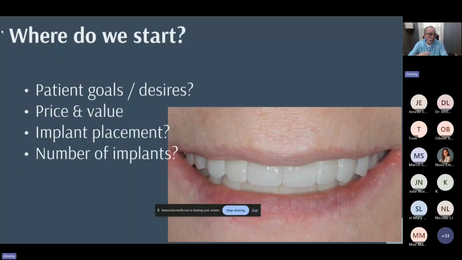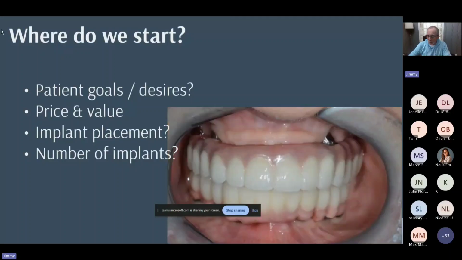Then we have to think about, what is it they can afford? What is it that they would like to be able to go through, right? And you start explaining the treatments. And price is always a question. Putting the implants in where they need to be is always certainly part of the factor.